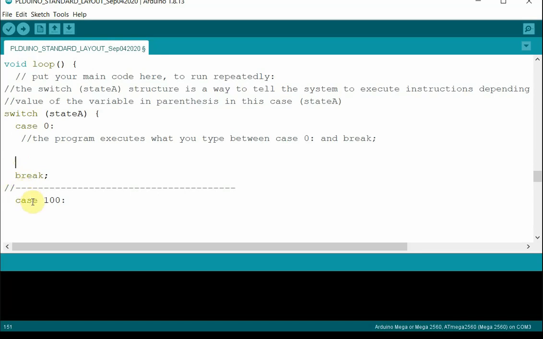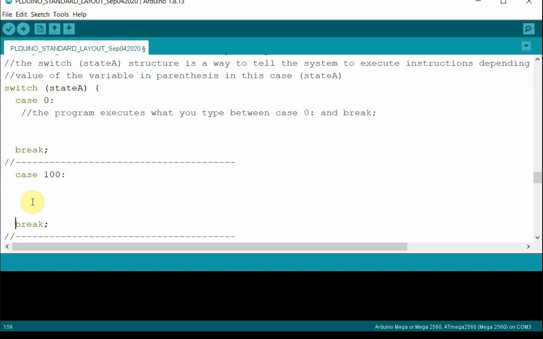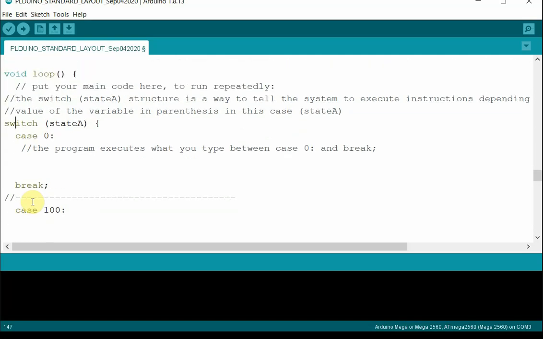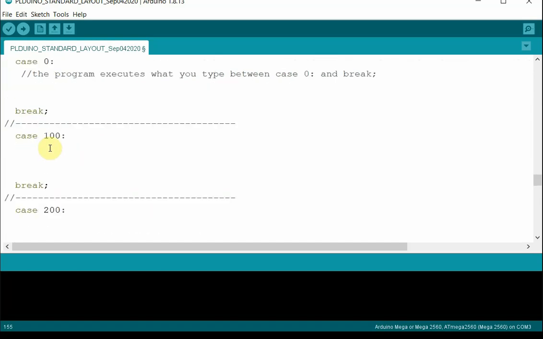It will come down to the bottom of the entire loop function. And then it will come back and check state A one more time. And it will see that it's 100, and it will skip over the case 0 instructions and do the case 100 instructions. So we want to put instructions here in the case that will just be executed but not cause a branch.